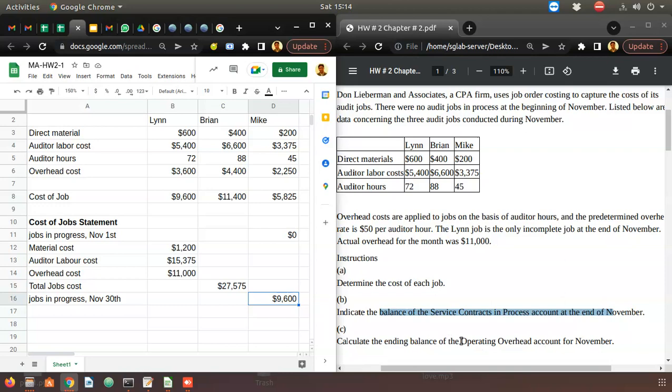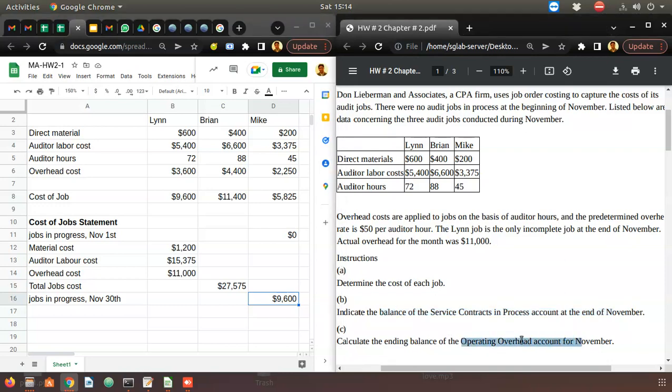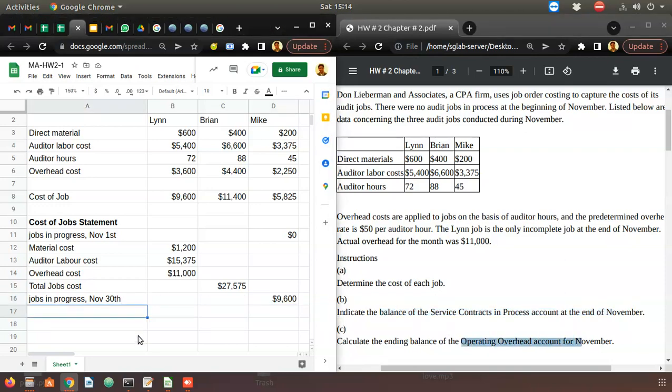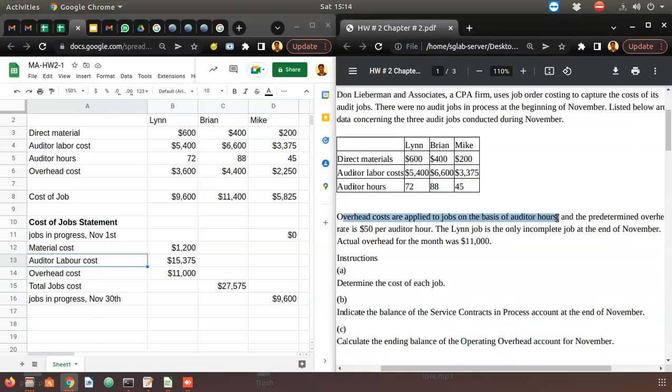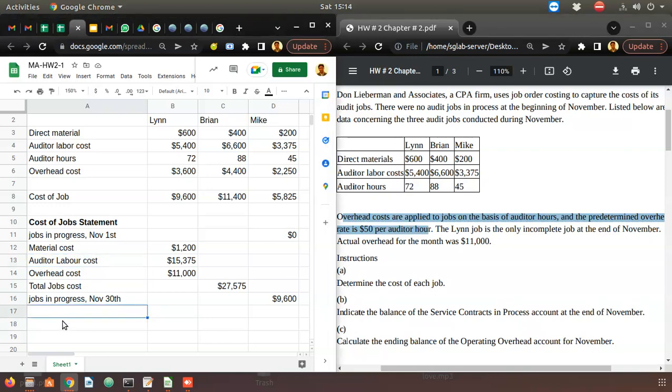So ending balance of operating overhead account for November. Okay, so operating overhead. So here if you see the total overhead is this one. Ending balance of operating overhead account. Okay, so the overhead costs are applied to jobs on the basis of auditor hours, and the predetermined overhead rate is $50 per auditor hour. Okay, so here operating overhead, ending balance.